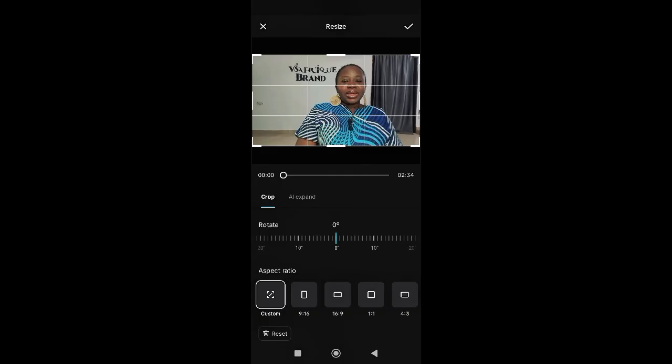So once I click on crop, just scroll through the options. You're going to see crop. Click on crop. Then you have 16 by 9. Click on 16 by 9. If this was a portrait video, I'll click on 9 by 16. When I click on 16 by 9, it's going to highlight the video like this.